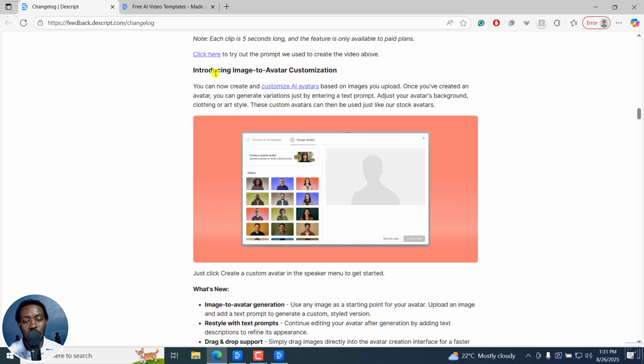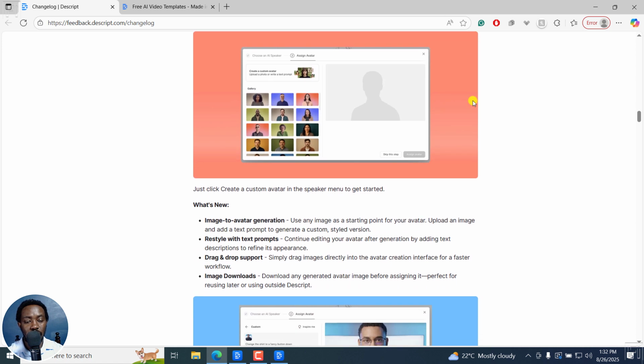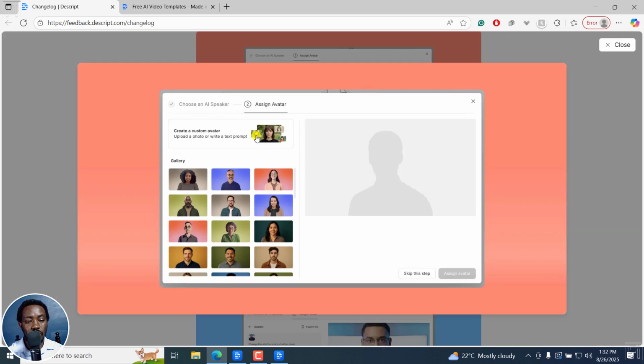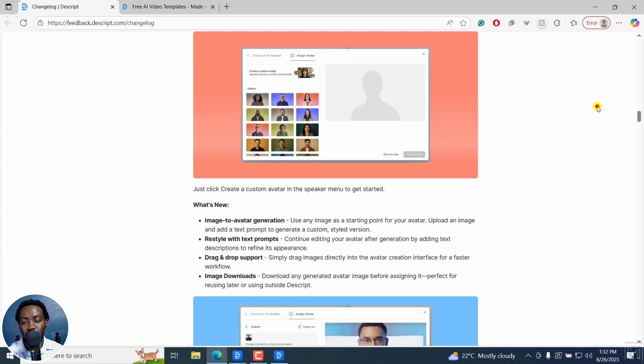So they now have image to avatar customization. You can now create and customize AI avatars based on images you upload. Once you've created an avatar, you can generate variations just by entering a text prompt. Adjust your avatar's background, clothing, or art style. These custom avatars can be used like our stock avatars. So that's really awesome to see. So you just put in a custom avatar here, whether you upload a photo or write a text prompt. That's highly welcome as well.